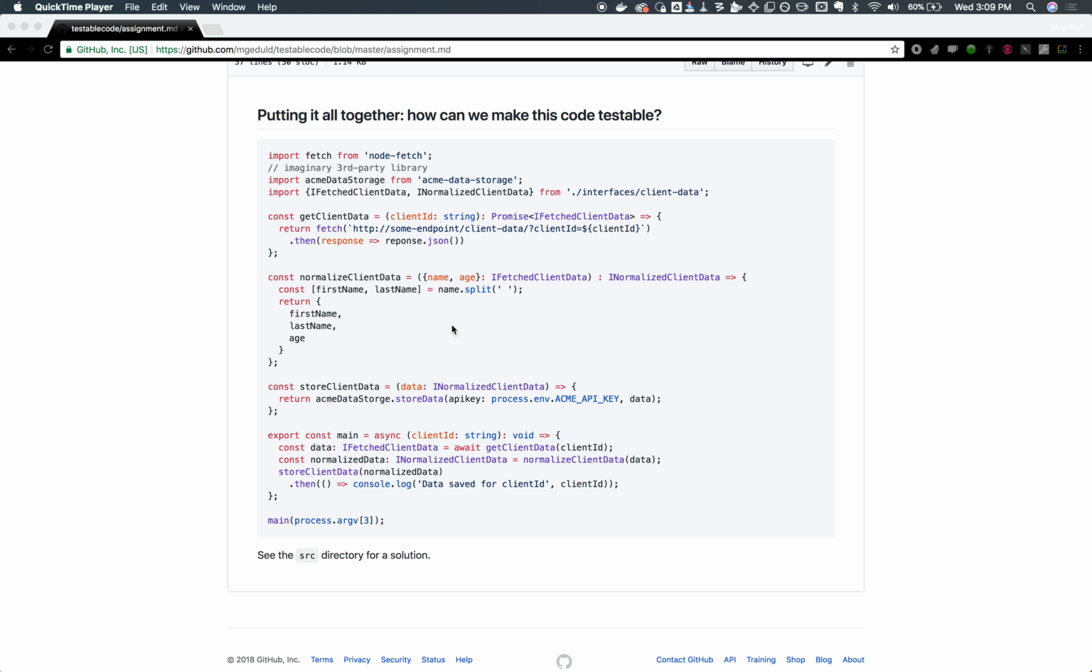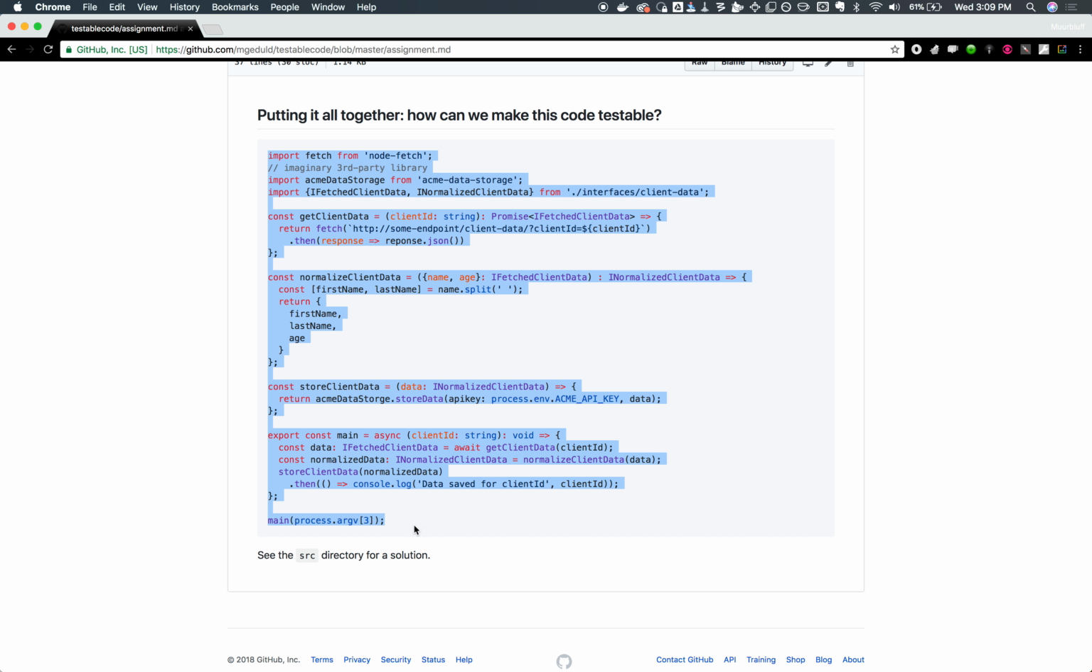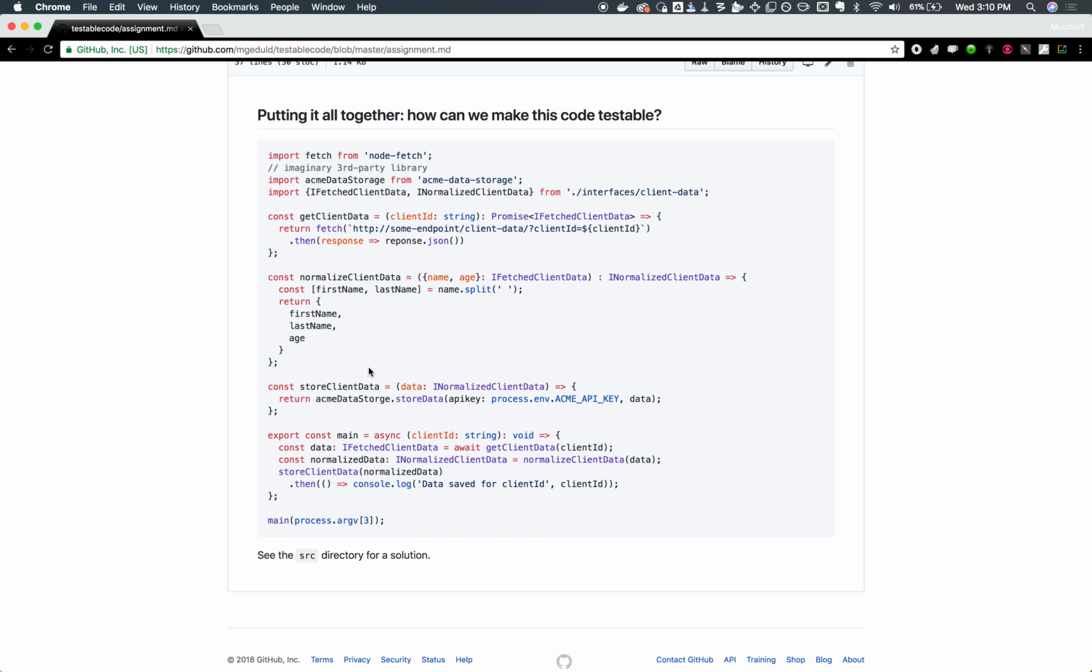All right, let's put everything that we've talked about together. I have a little assignment here, and it's to take this code right here and make it testable. It's already a little bit of the way there. You can see it's already kind of broken down into little units right here. Let's just quickly talk about what it's supposed to do here.